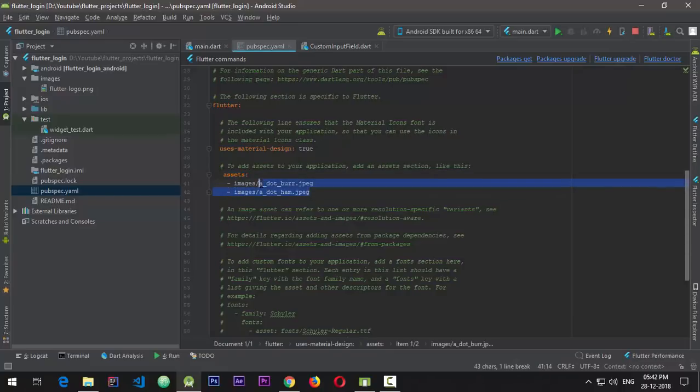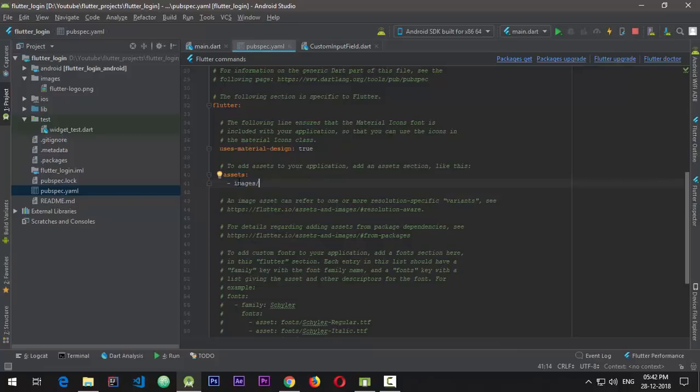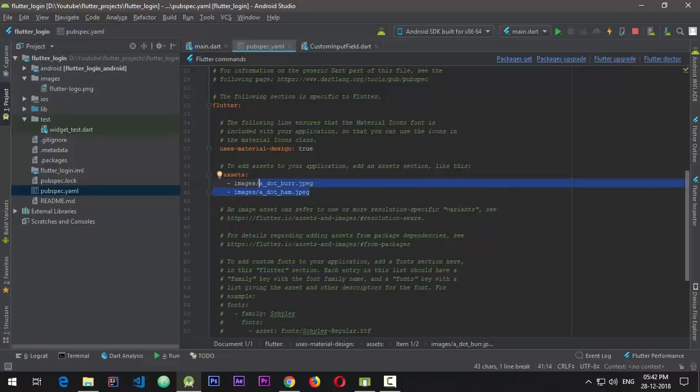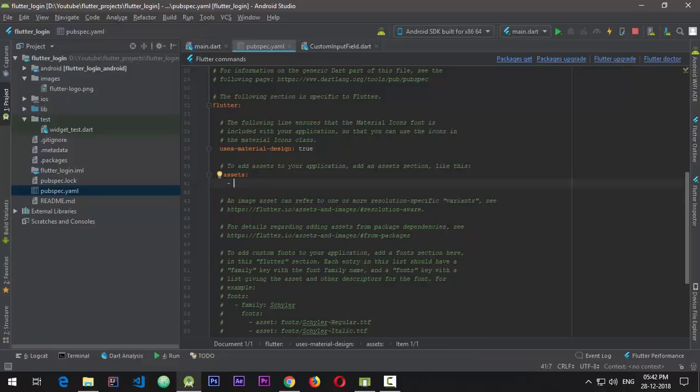Like you can see, there are some dummy images already being added here. All the assets you want to define using this dash in the front. This dash is sort of a prefix for Flutter. You can see it in the demos also. So with this dash, press space and then add the directory that you just added here. With the images dash, the asset that you want to use, that is flutter-logo.png.